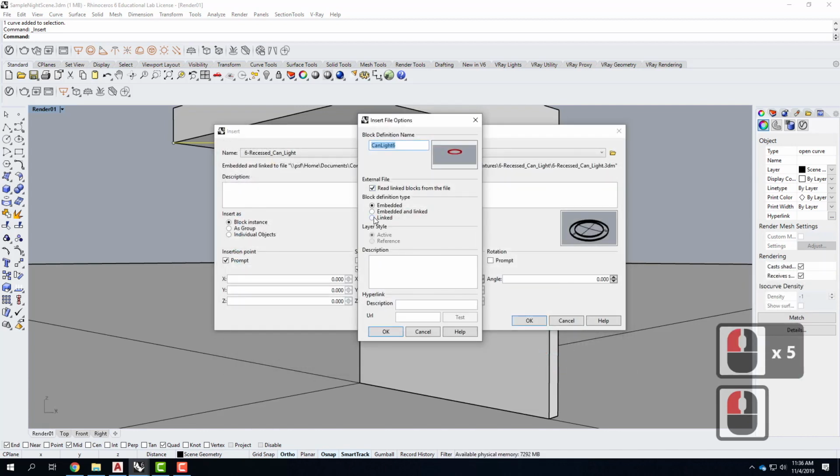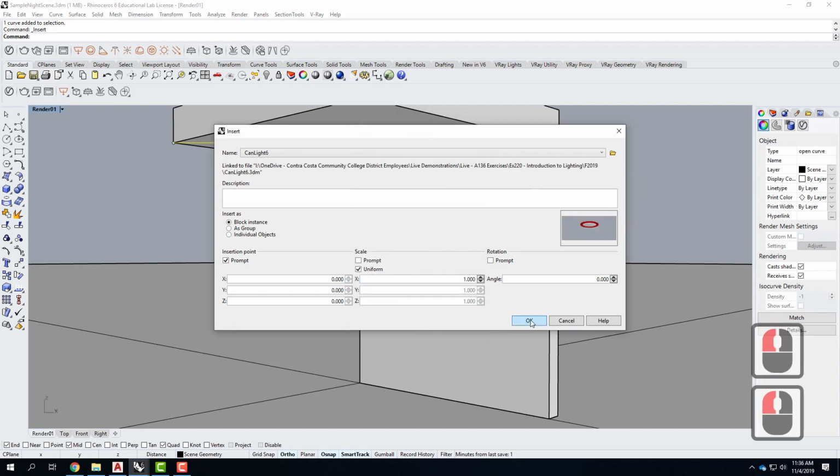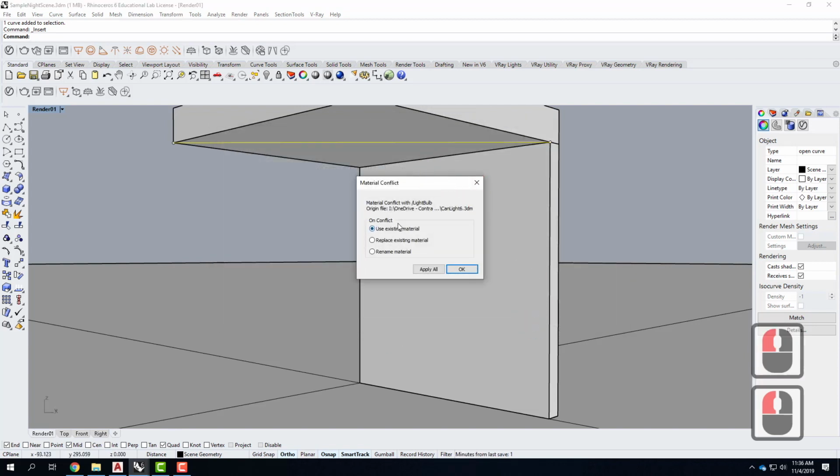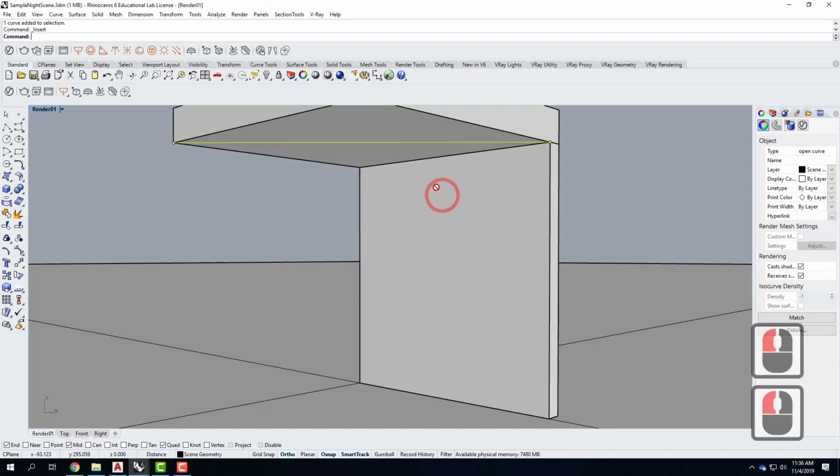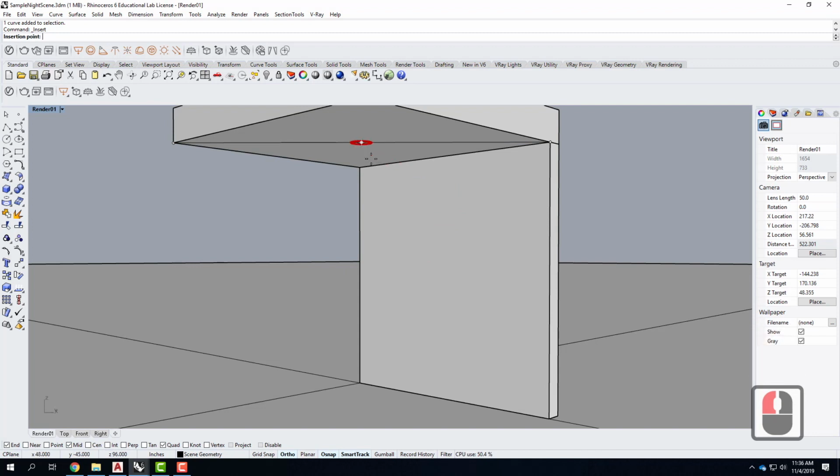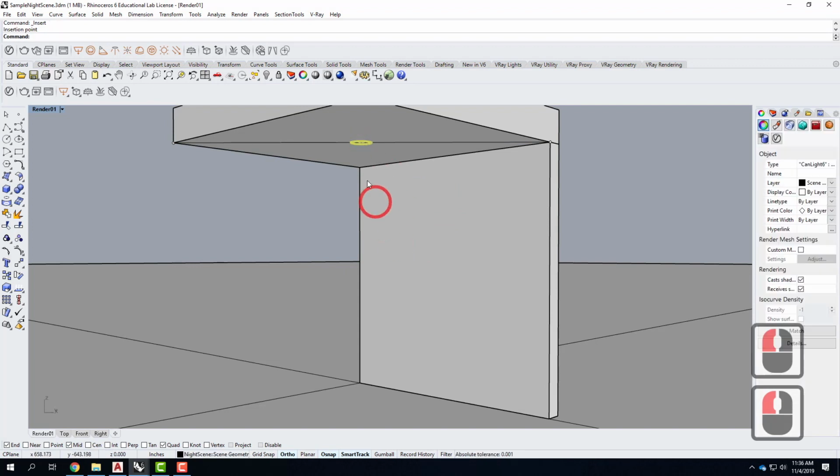Perfect. I want to use it as a linked block definition and my layer style as reference. I'll say OK. I'll say OK. Let me replace all existing materials. And when I put it in, I'm going to stick it right to that light right there.